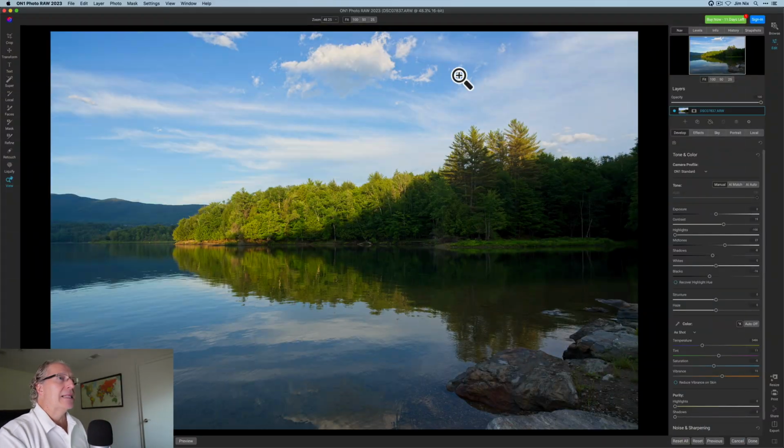Now, keep in mind, I've still got a beta copy of On1 2023, so everything's not finished. Things may change, stuff like that, but I wanted to show you how it works. So let's get into it.